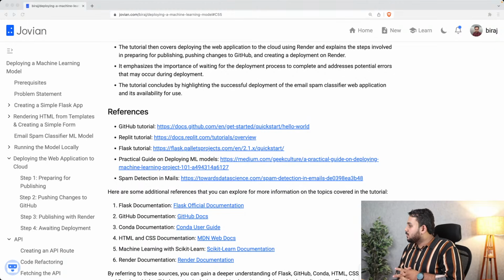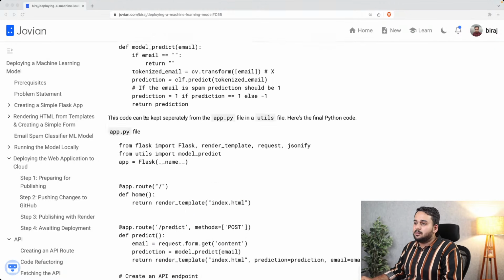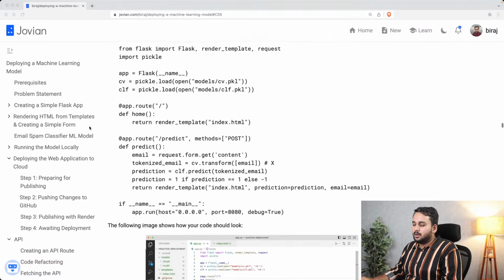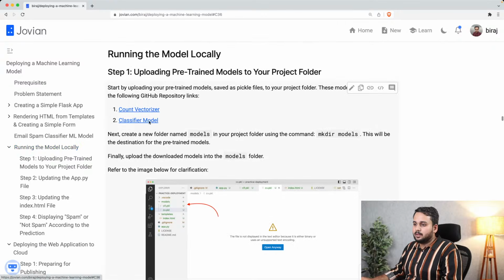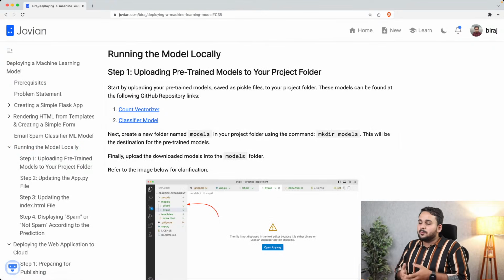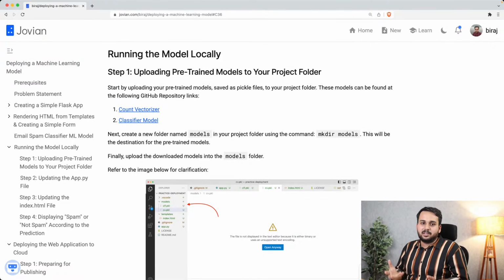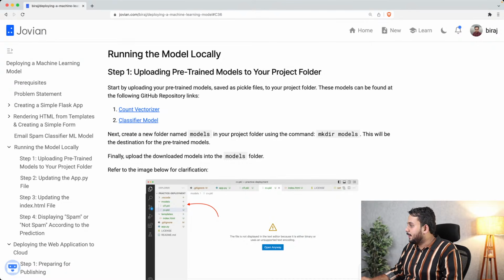Okay, there is a question: where can we find the pickle models to test the service and try it out yourself? The pickle models are there in this Jupyter notebook. You'll find them here, the count vectorizer model and the classifier model. You can try it out. And if you have created a different model, you can use that also. It doesn't have to be the same spam classifier model.